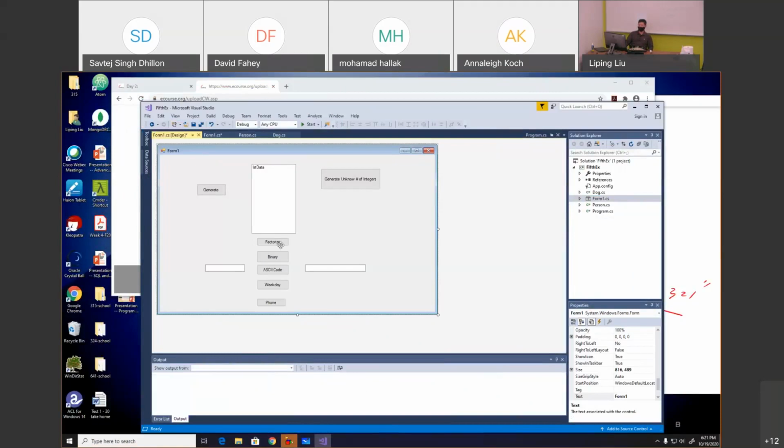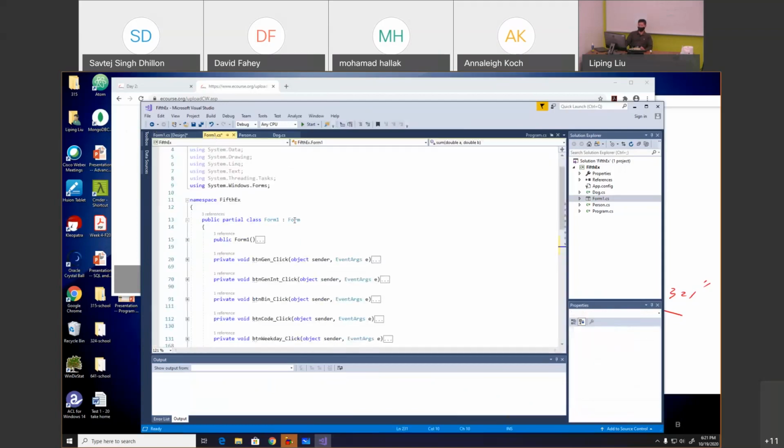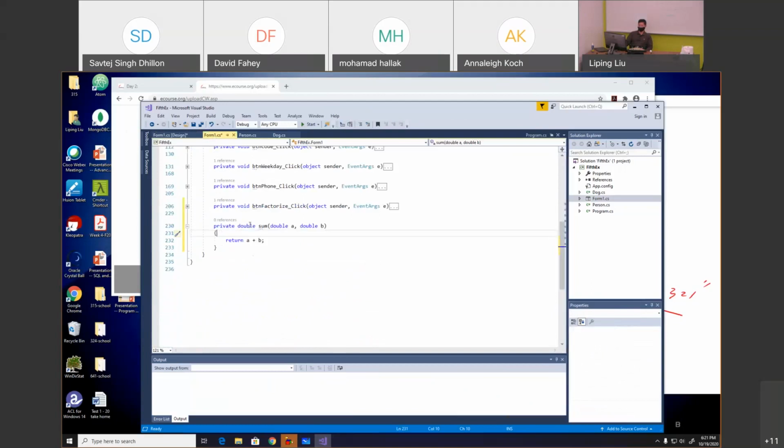We did a factorize, we did a binary, we did ASCII code, the weekday, phone. So we should be able to create a function based on existing code. Let me just do this. Okay, let's go to Form 1. We already created a function like this, right? We created something like a double to find the sum. Let's try to redo the code.